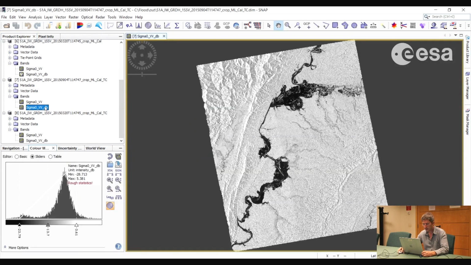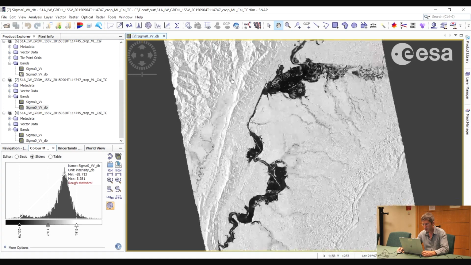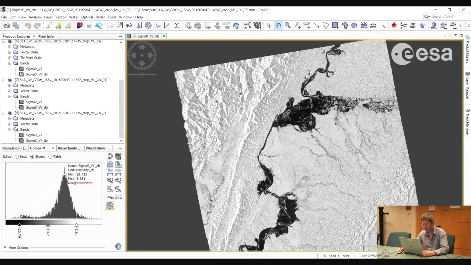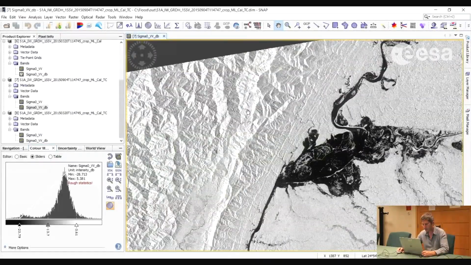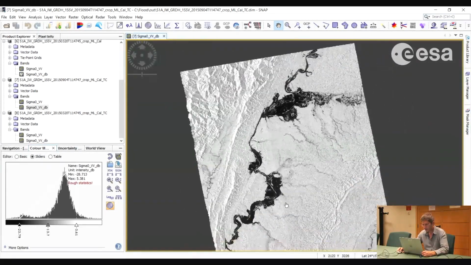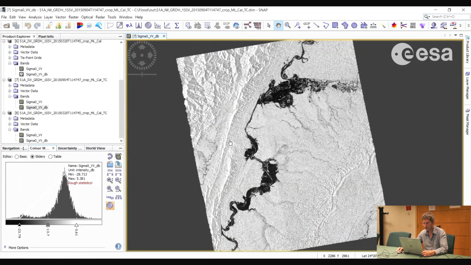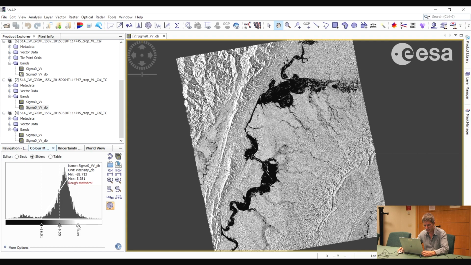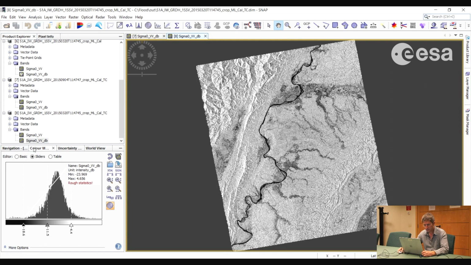Now let's have a look at the terrain corrected bands in decibel. So notice how the terrain has been corrected here. We no longer have this distortion, and we can see that the image has been projected onto a map system. We can do a contrast stretch here to highlight only the pixels over the land. Now we can do the same thing with the archive image.